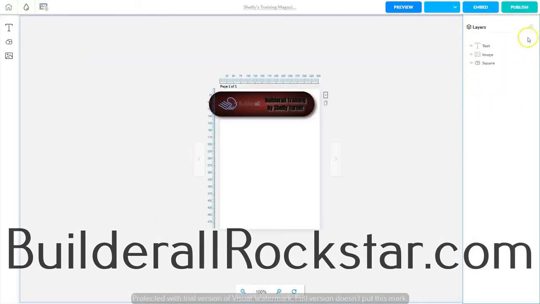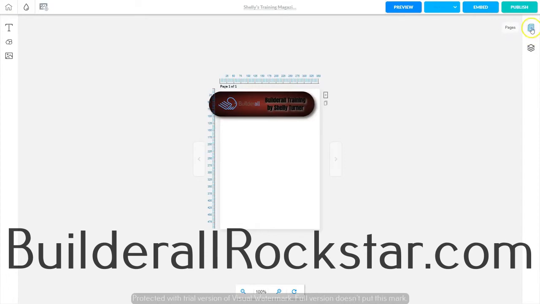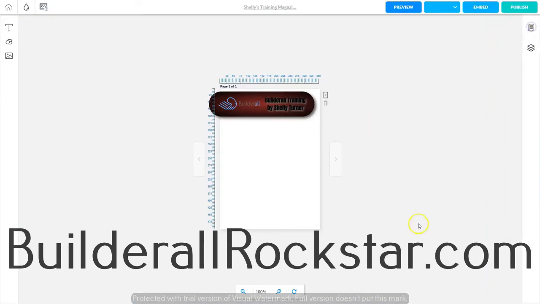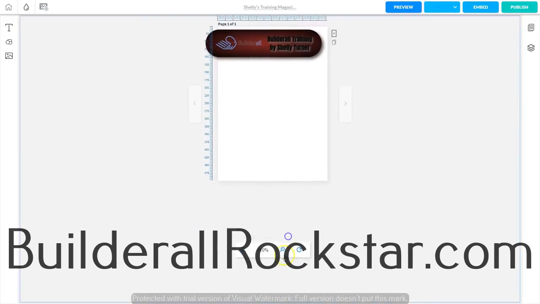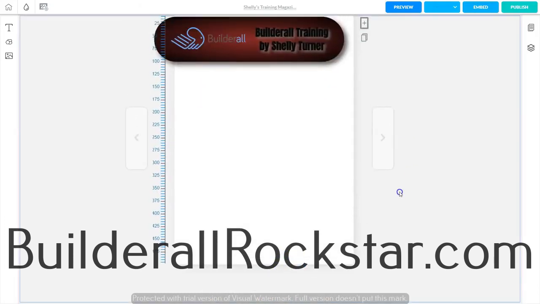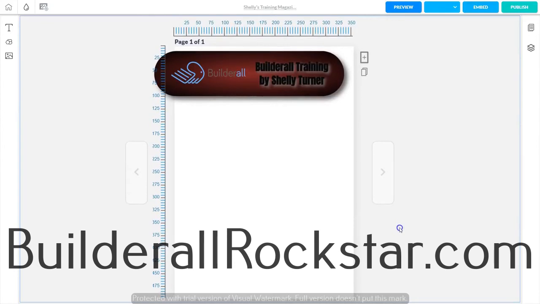To get rid of the layers pop out, I just click the X, and there's another pop out that's pages. If I click that, it's going to show me all of the pages that are available. And for multiple pages, I can just click those pages and go straight to that page that I want to edit. You can close this right pop out by clicking the X button. Anytime you come back to this dashboard for making a change, you're going to go back to 100%, and all you need to do is just click that plus button, and you can continue to increase the size of what you're working with in your dashboard so you can see everything that you need to see.